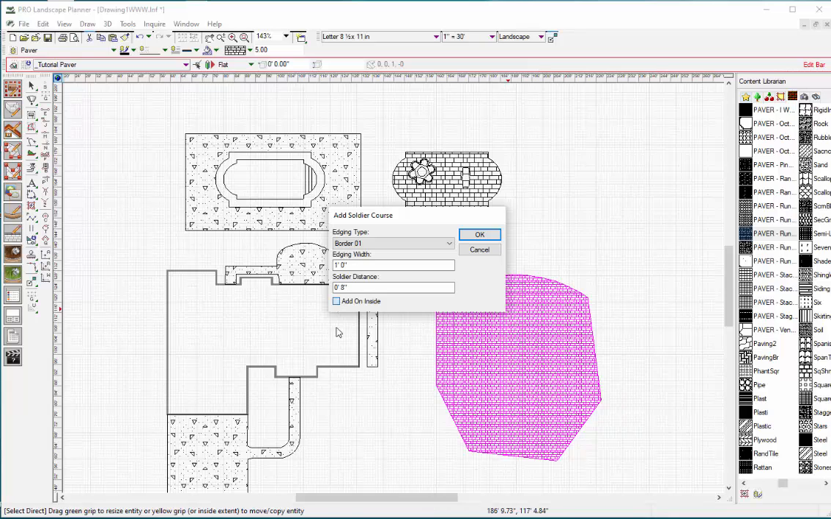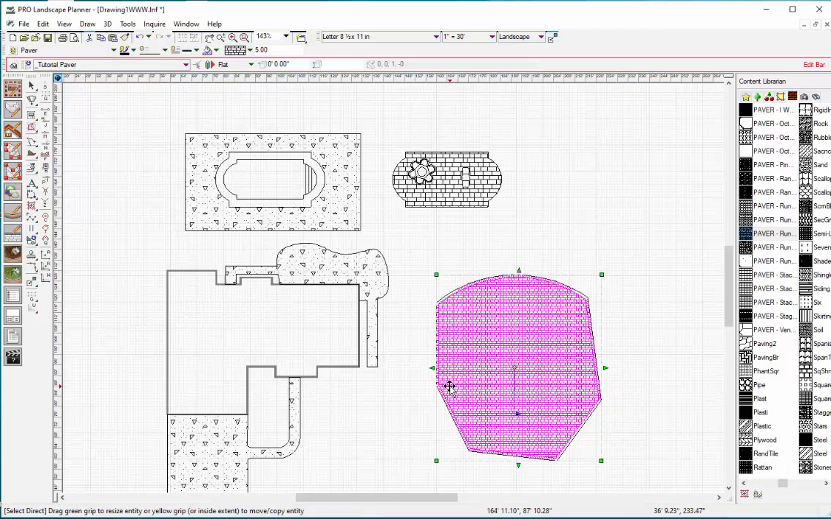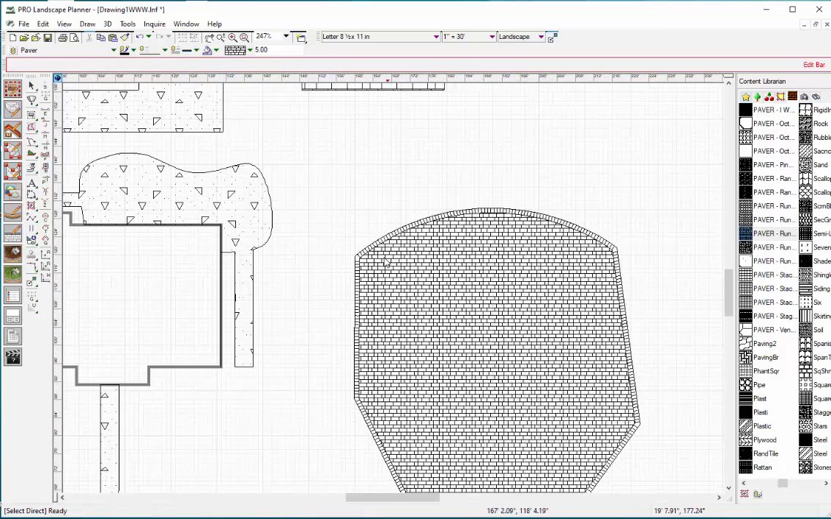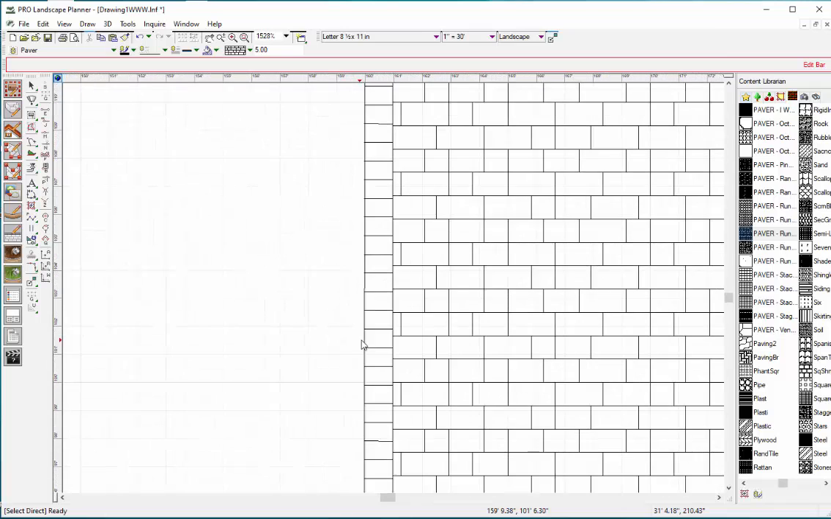But in version 24, we added the option to add it on the inside. So the soldier course is going to be set on the inside of this area. Let's go ahead and click OK. All right, and there it has added a soldier course all the way around. So the 1 foot distance that I set there was from here to here. It inset that 1 foot distance. The 8-inch distance that was on that previous box was the width of the stone. So it's 8 inches from here to here.